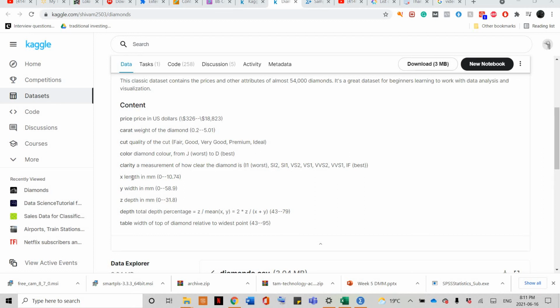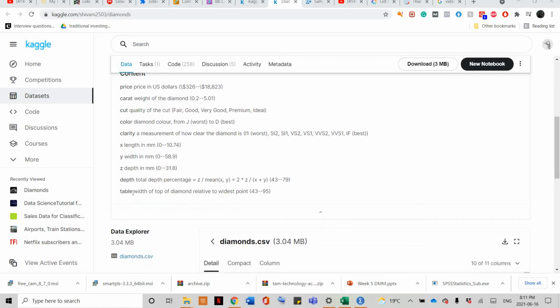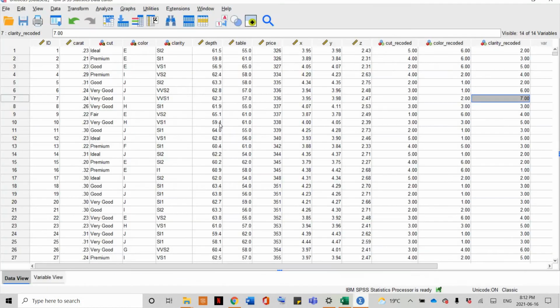7 different classes, length of the diamond, width of the diamond, and percentage depth of the diamond with total depth percentage, along with table, which is the width of the top of the diamond. Now this is the dataset.